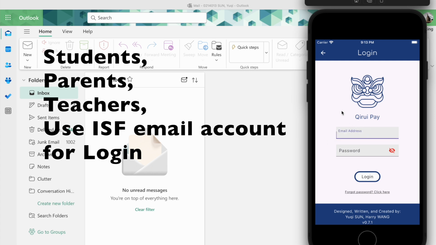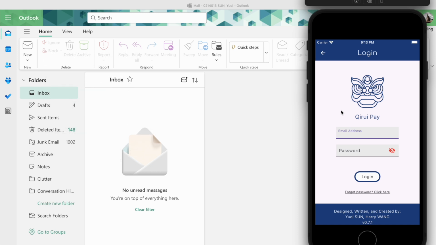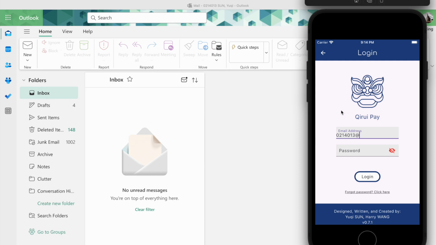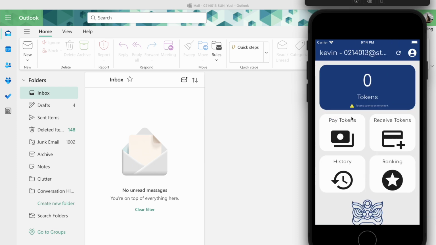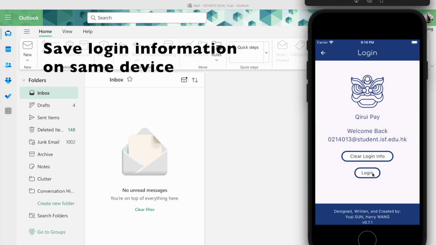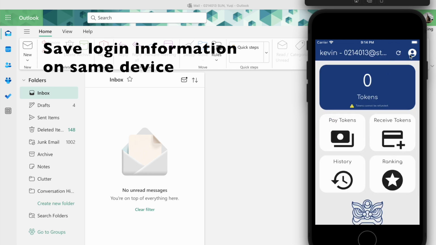First of all, this year, all the students, parents, and teachers can use their ISF email account to log in instead of their original code. For example, my original student ID is this. Now instead, I will simply append my email address to log in. Once I logged in, I can access Qirui Pay as normal. Now, after log out, if I'm using the same device, I can log in again without inputting the information.